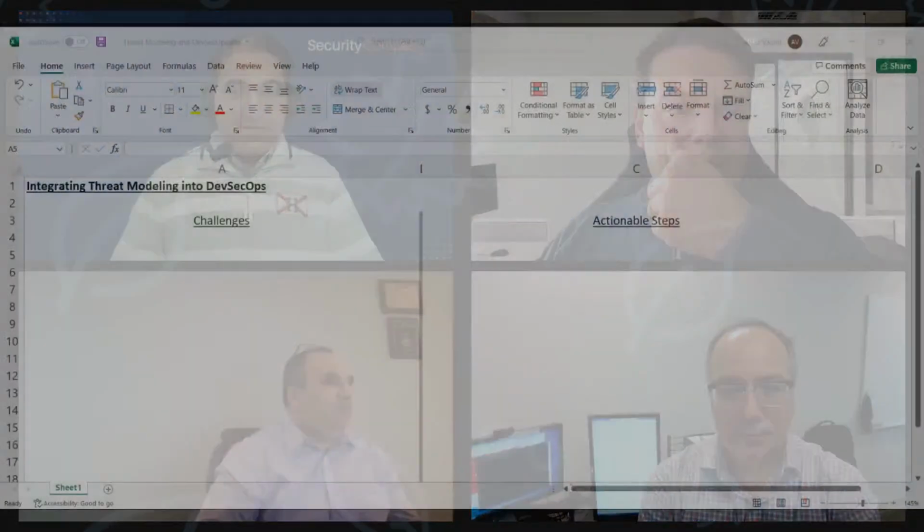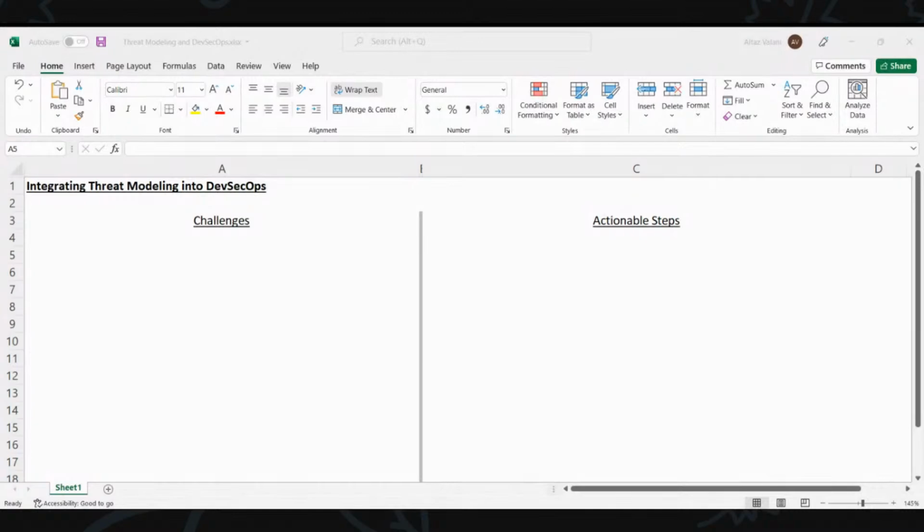So let's go ahead and get started. The way we're going to do this discussion today is I've got a spreadsheet. In that spreadsheet, we'll start to fill out what we see in terms of the challenges with integrating threat modeling with DevOps and DevSecOps, and then what some actionable steps are. So let's keep this practical. I invite our panelists, even if they would like to share their screens, by all means, we can certainly do that.